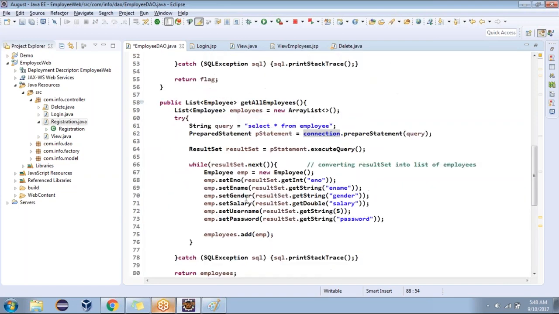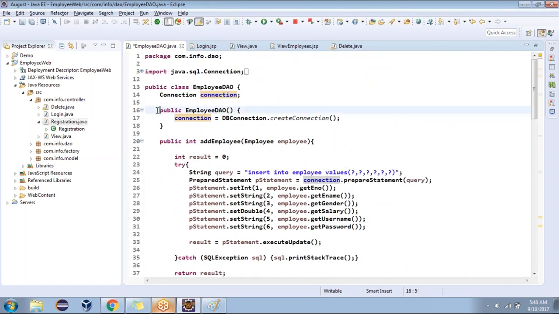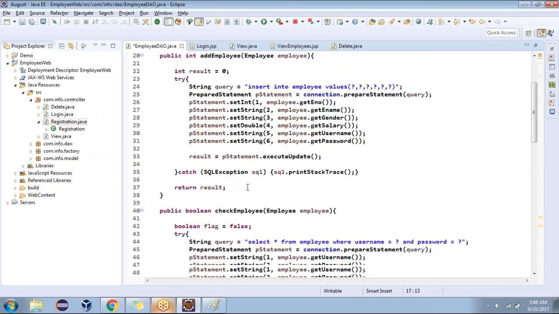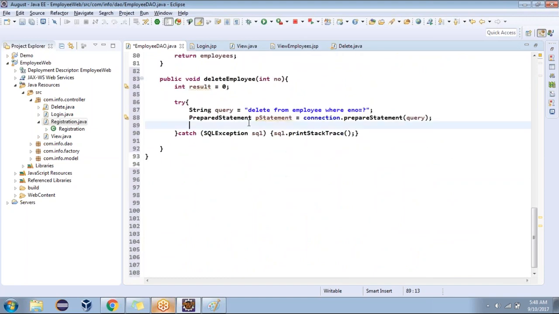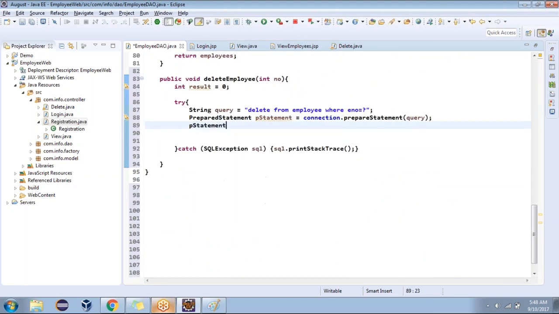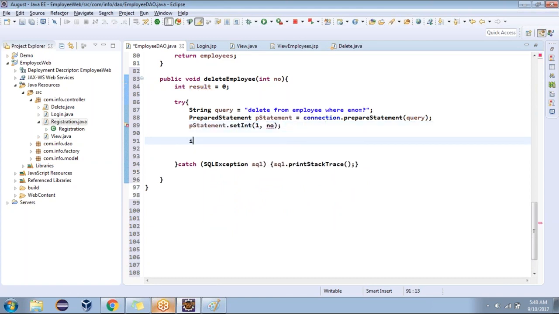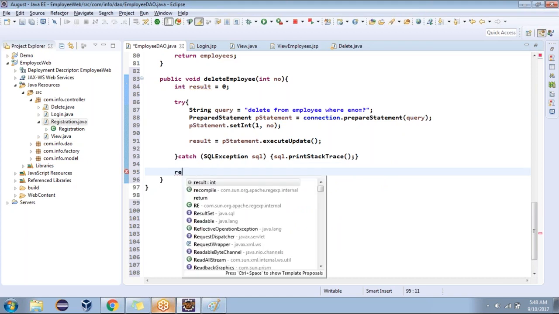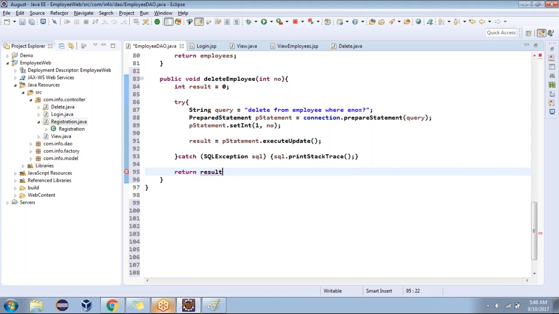But in the class, where did we take that? In the constructor. In the constructor we took it from the DB connection class. Good. Okay, how many question marks are there? One. What is the type of that? Integer. If it is executed successfully, it returns a non-zero value. Otherwise, it returns 0. Okay. Return result.